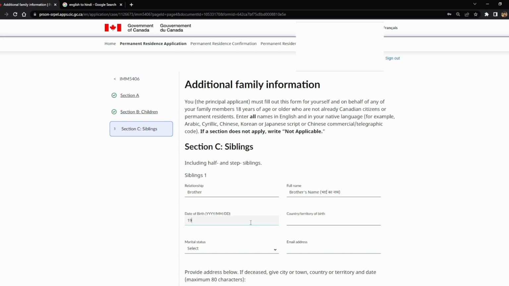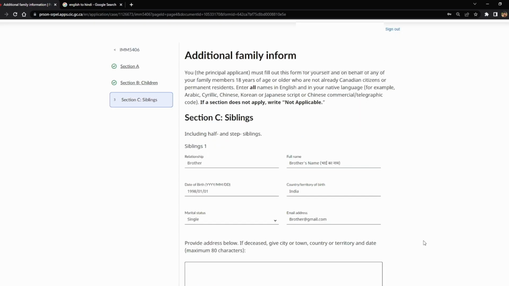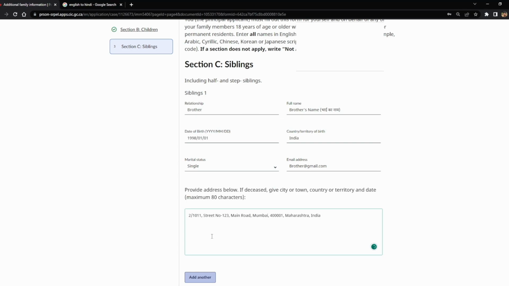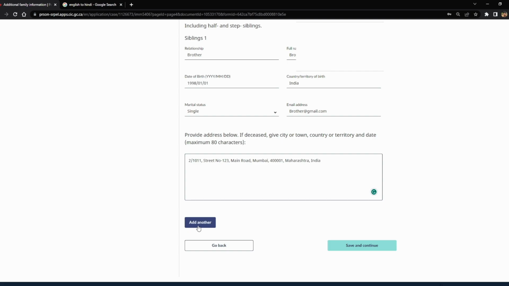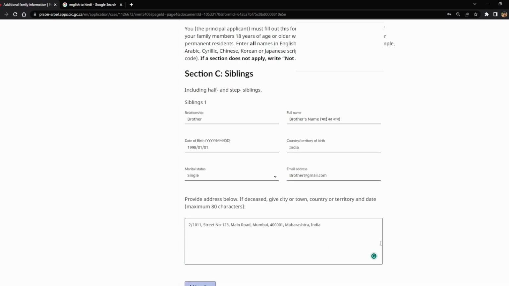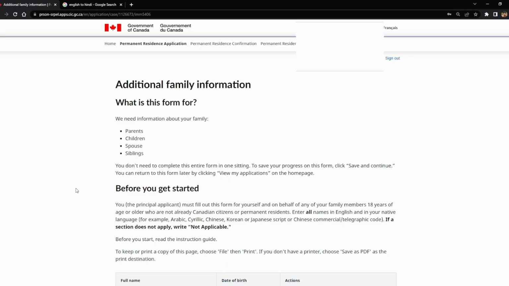Date of birth, I can just write a sample date of birth 1998 0101, country of birth, I'll say India, marital status, he was single at that time, and email address, brother@gmail.com. And I will give the same address which I provided for mother and father, so I'll just write the same address here, and do not forget to write the complete address. If you have any other siblings, just add from here, but in our case it was just one brother. Click on save and continue.